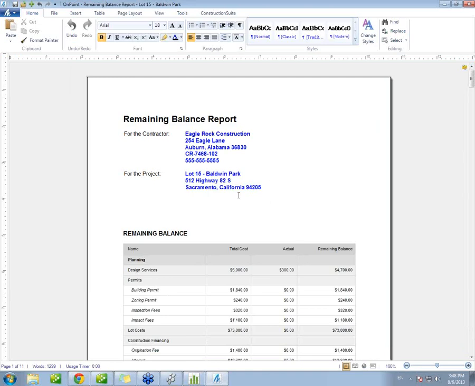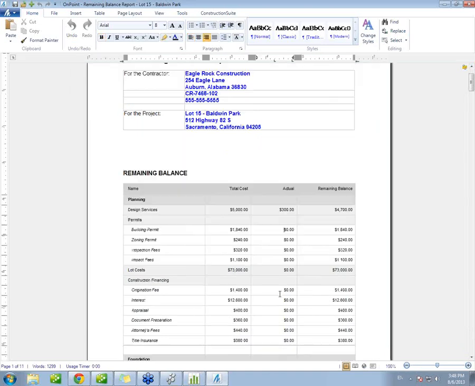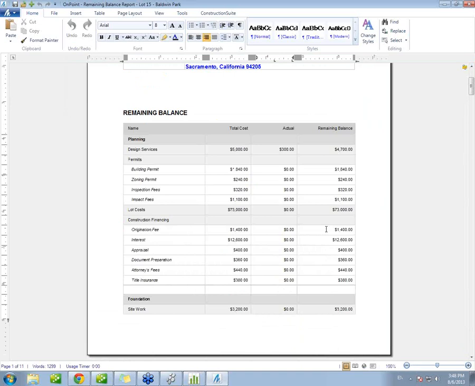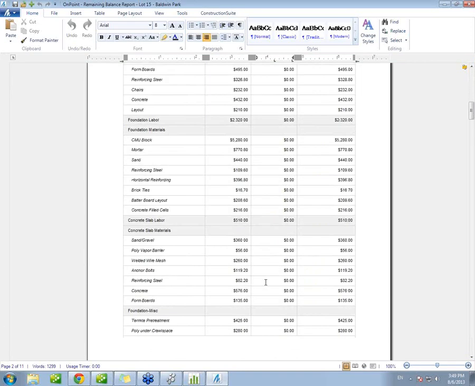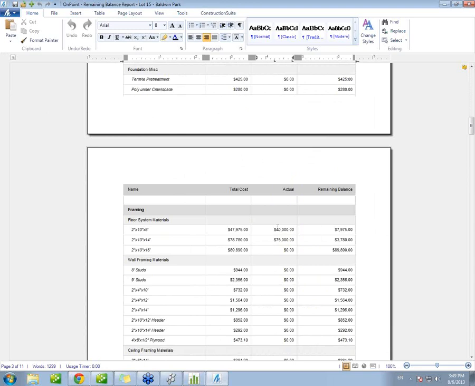So for example, in this case, it's going to show you all of those that have a remaining balance, so we can see all of the items that we haven't inserted an actual for with their remaining balance, or the ones that have a partial actual entered, like we had seen for this framing category.